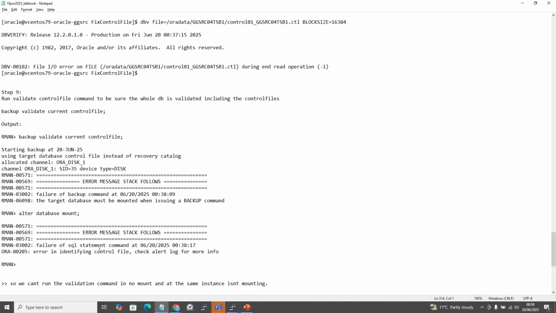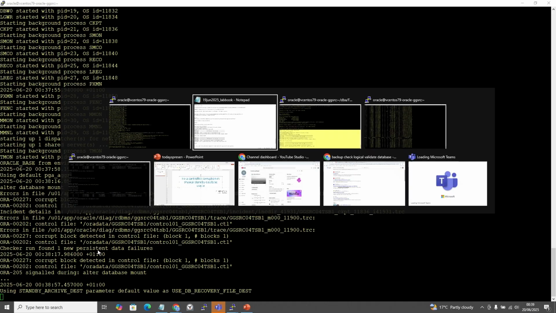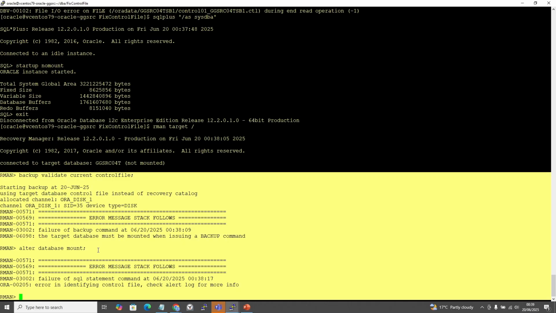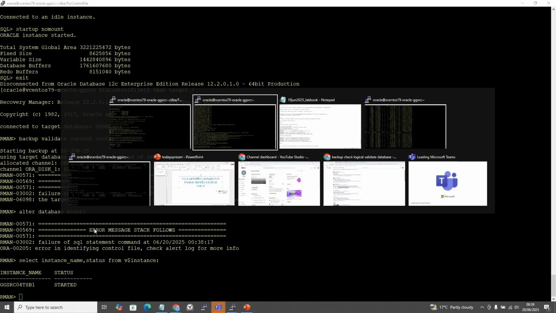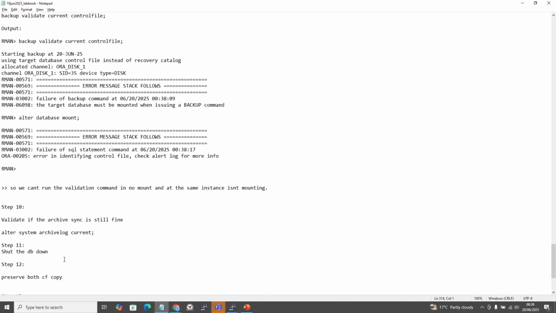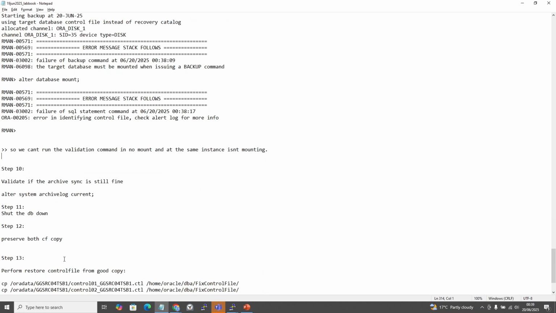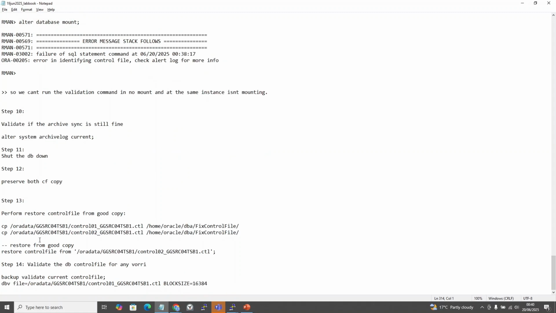So instance is still in the no mount stage. You can see here. Select instance name, comma status from instance. Yeah, it started. So verify the orchestral. So we don't need to do this sync check for now because the database is down anyway. We need to shut the DB down and then do a copy back, a copy output. This is what we wanted to do. So let's do that.